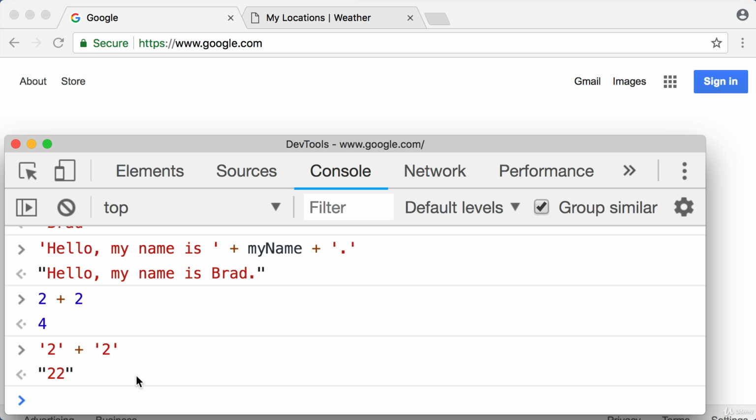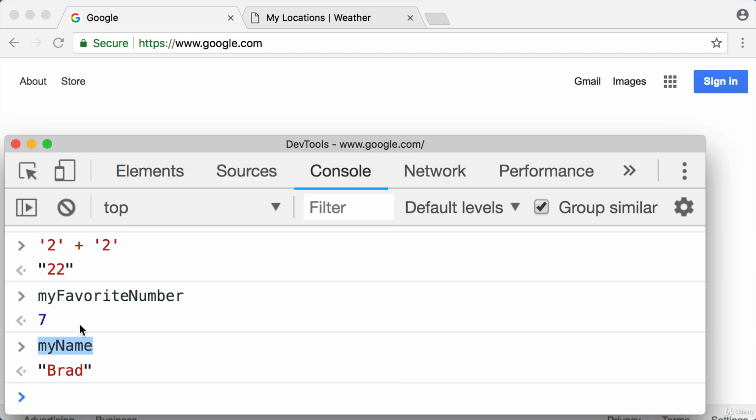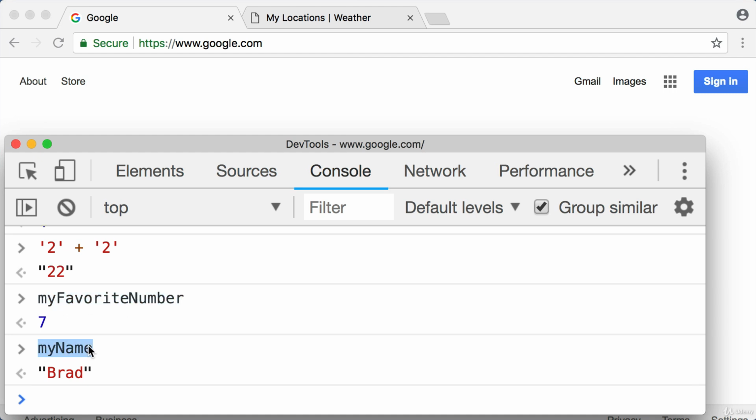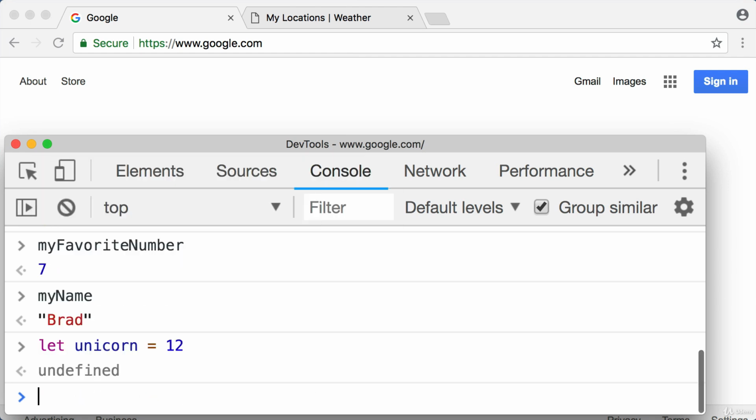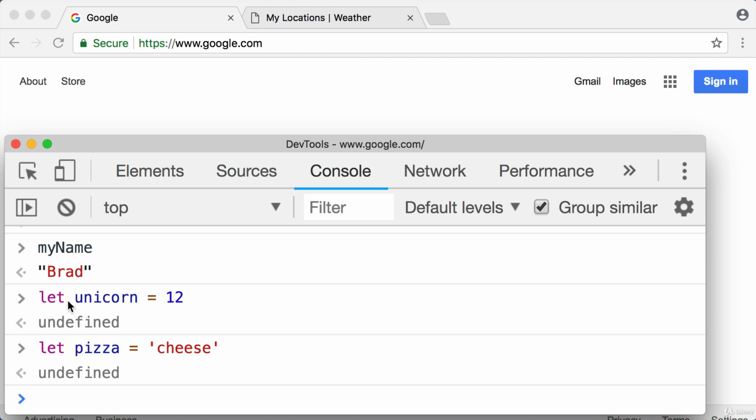Okay, now finally, let's get to the truly interesting part of this lesson. So we've seen that we can store values in memory. So we stored my favorite number, and we stored my name, and these are labels that I just made up. There's nothing special about the phrase my favorite number or my name. So you could have said, let unicorn equal 12, or let pizza equal cheese. As long as your label name starts with a letter and doesn't contain any spaces in it, you can basically create any label name that you want. Okay, that was a bit of a tangent.